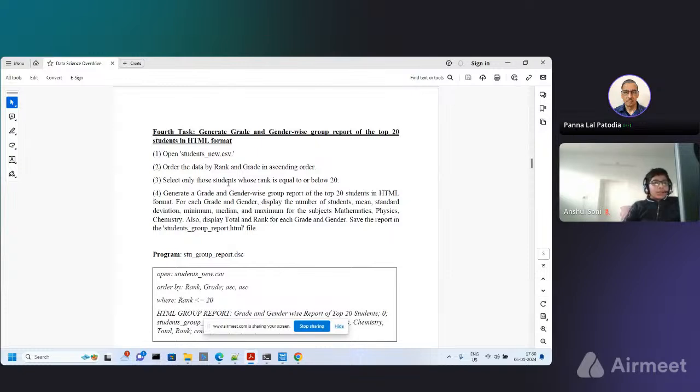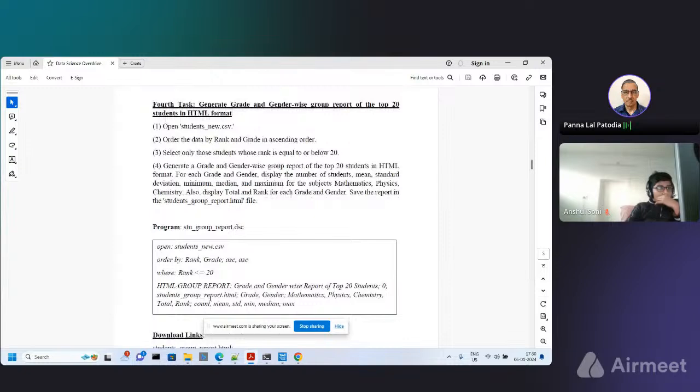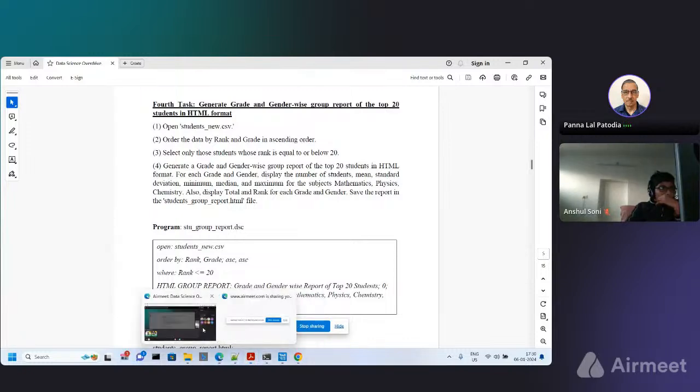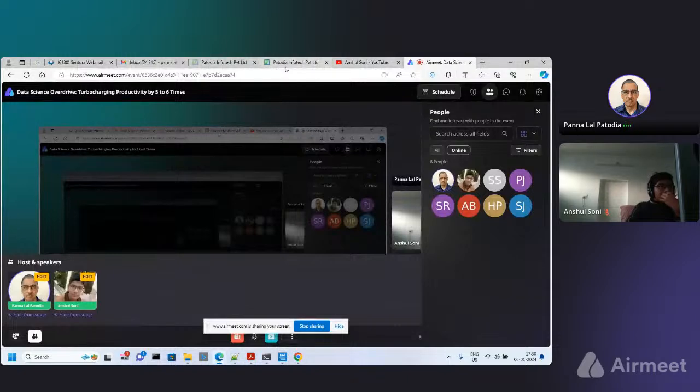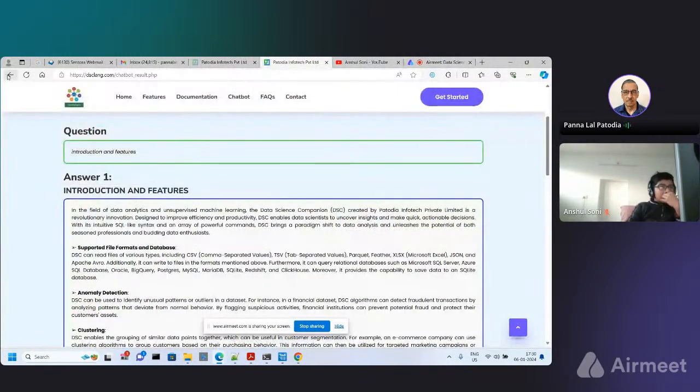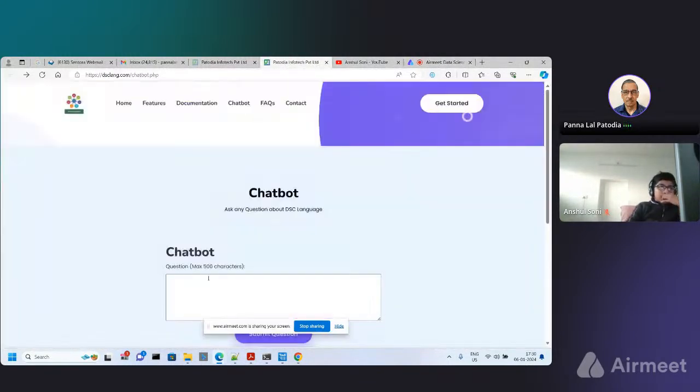So select only those students whose rank is equal to or below 20. So we say where rank is less than or equal to 20, and then we say generate HTML group report. Now how this command works, we can see here. Okay, I'll go here, and suppose I say HTML report.